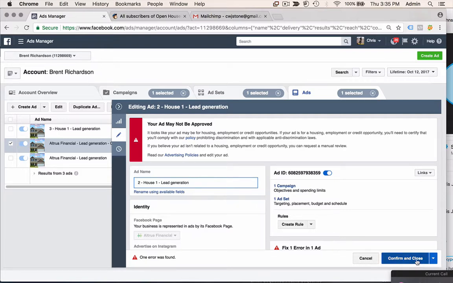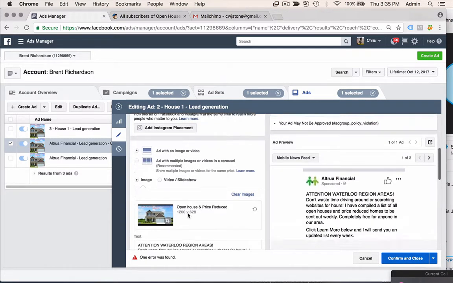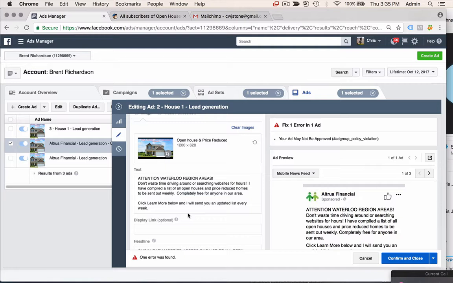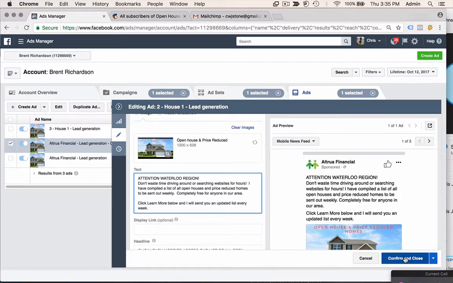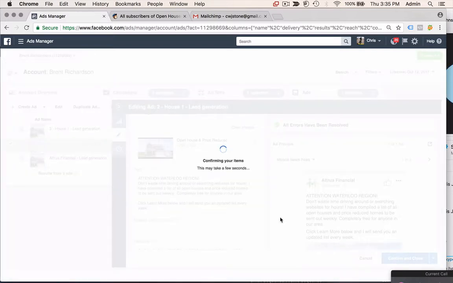Can you scroll back down to that copy? Yep. Attention Waterloo region areas. You might want to take out areas, because region and areas are kind of... Very good. Thank you, Marley. Looks great.